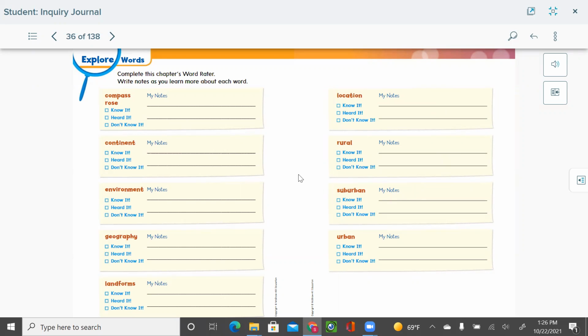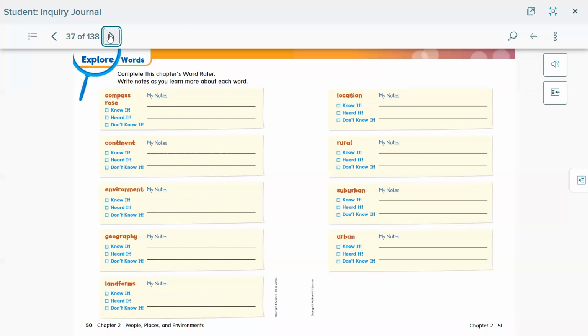These are the words that we're going to learn about, and we usually do this activity after we're done with our chapter. So: compass rose, continent, environment, geography, landforms, location, rural, suburban, urban. These are the vocabulary words that we learn, and we're going to use them in our chapter. If you watched the previous video for the words, you're going to see all these words and the definitions. But of course, we need to learn about them in our chapter. So let's start and go to our first lesson.